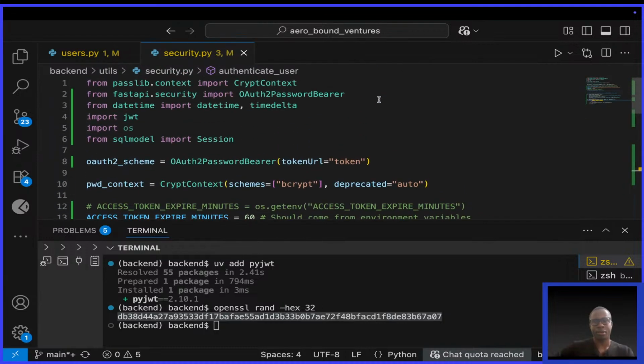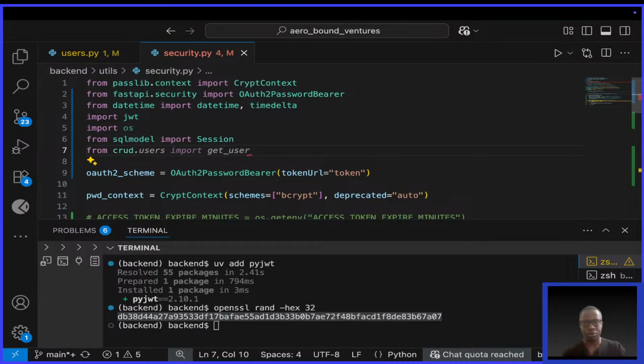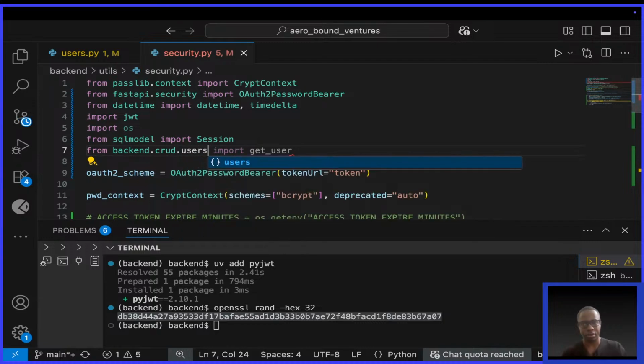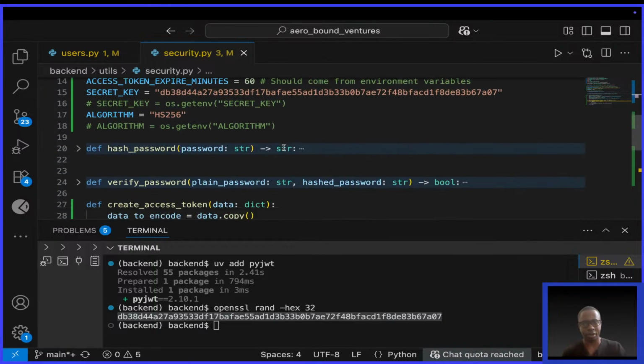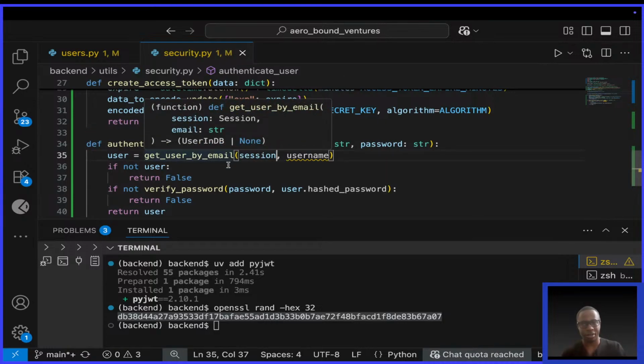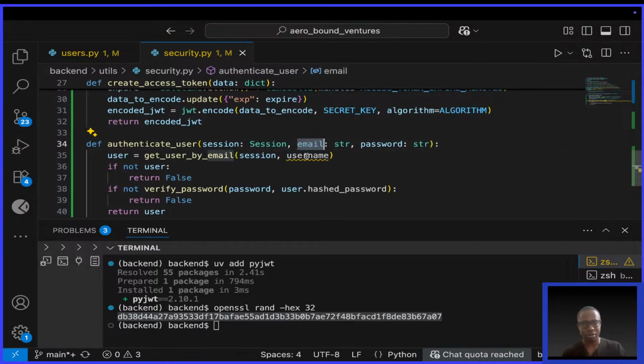So I'll come here and I say from CRUD, from backend dot CRUD dot users import get user by email. So I'm going to come here and replace it with this. Instead of fake DB, it will take the session ID, and also the email, this one here, like that. So you see how it's coming up.